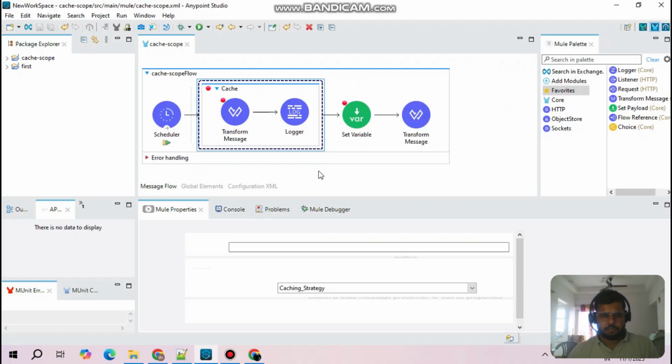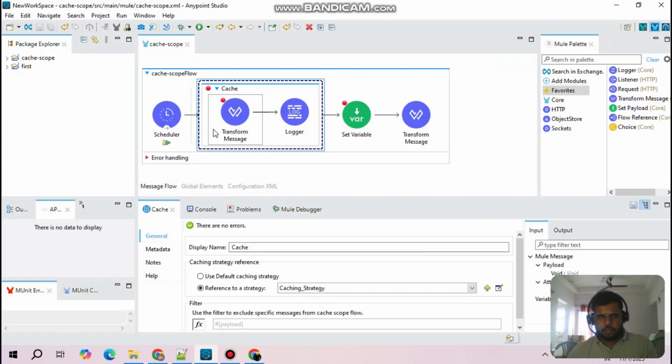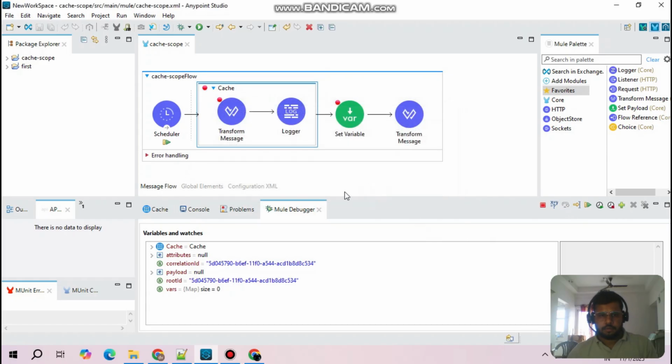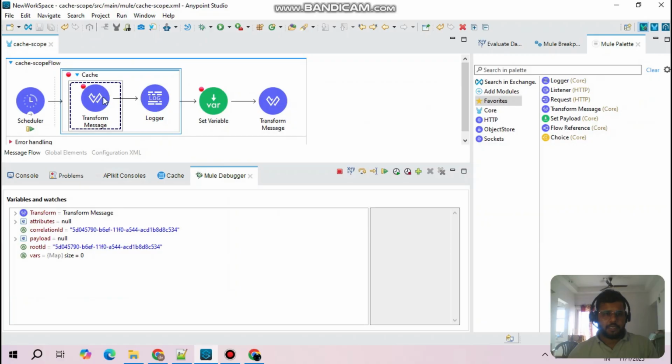So what will happen in the project: the first time you call it, it will call this transformation and store the result into the cache. The next time it runs, it will not call this transformation under the cache; it will directly use the value from the cache and proceed further. I am already running this project, so let's start. Right now the payload is null. You see it comes under the transform message. I go through it, and this is the token, the payload value under the transform message. Now I have stored it.